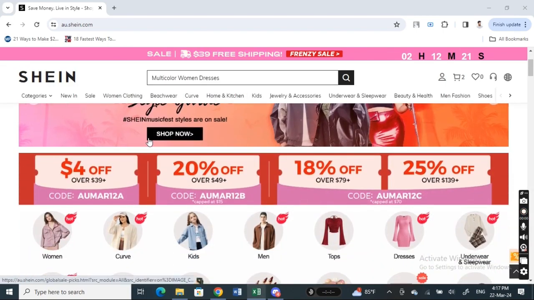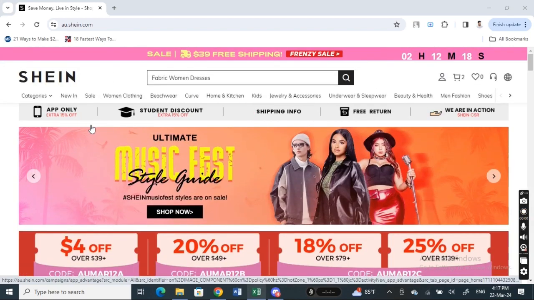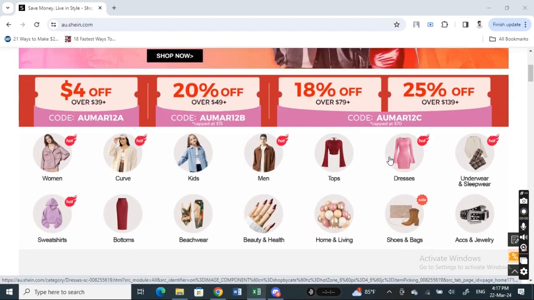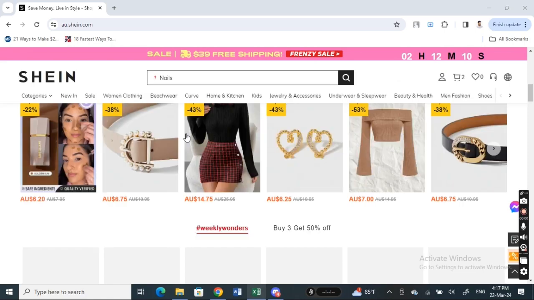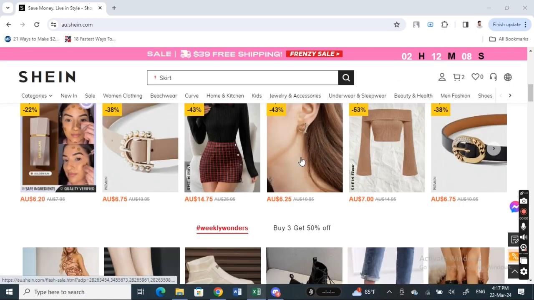So open up Shein and log into your Shein account, and once you're on Shein here, what you're going to do is simply add any item that you wish to purchase. Just add it to your cart. So just open up any item and then just add it to your cart.